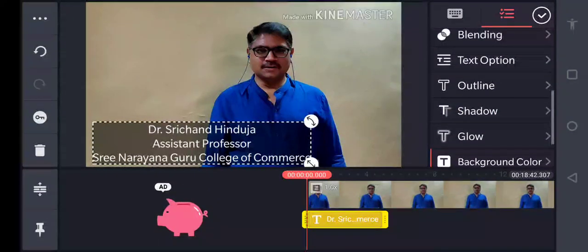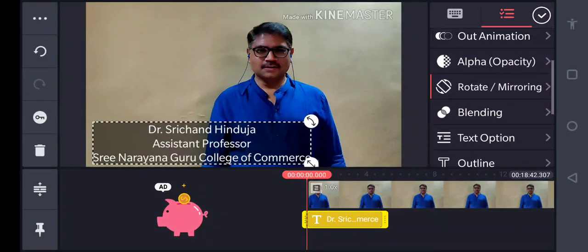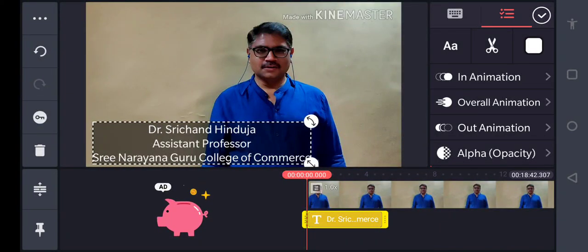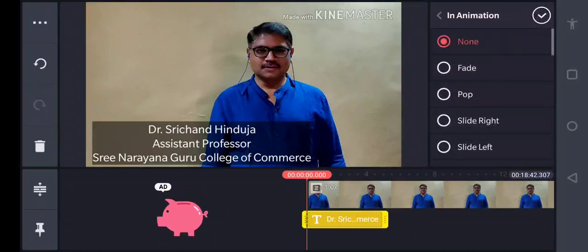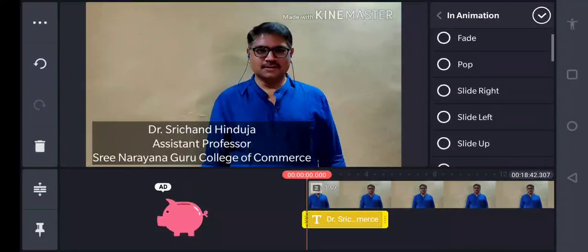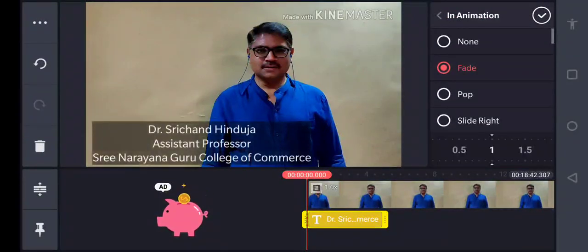Then again on the right hand side, I'm just sliding it upwards. There is one more option called animation. I'm clicking the top option, animation. If I am selecting fade, then my name will appear like this.